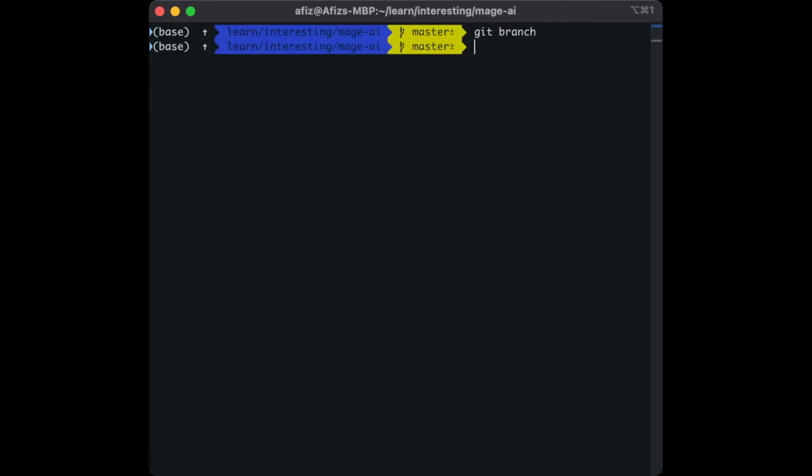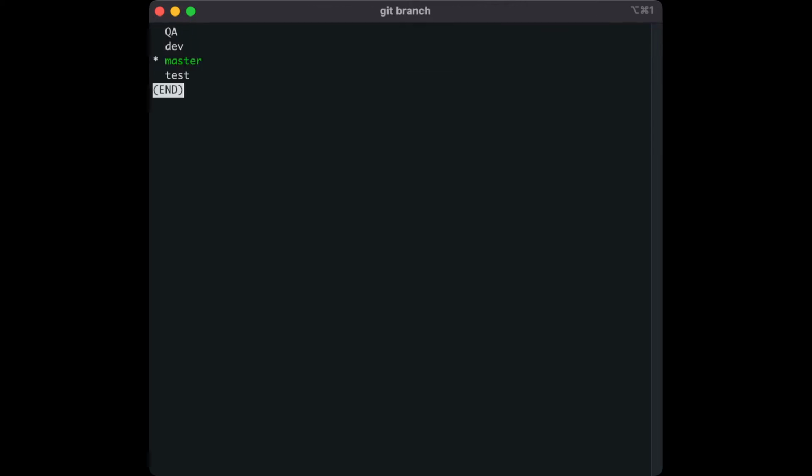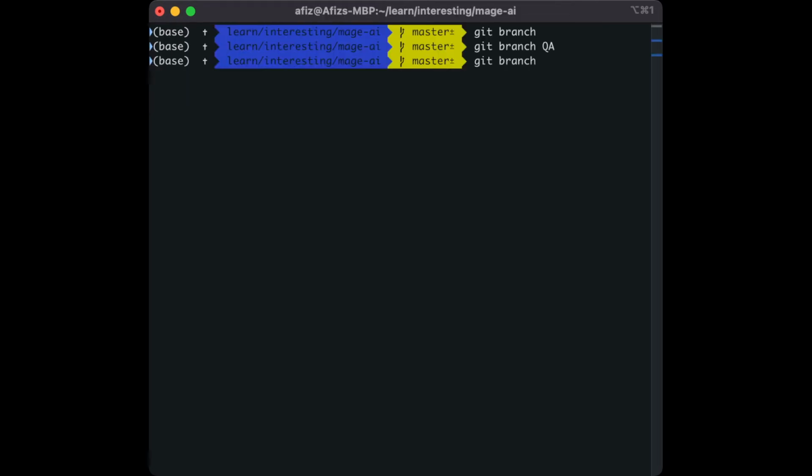Now the next command is creating a new branch. For creating a new branch, we just have to give the new branch name. I will give QA as a new branch name here. The new branch has been created. For verification, you can say git branch. You will get to see the new branch on the top here. That's about creating the new branch.